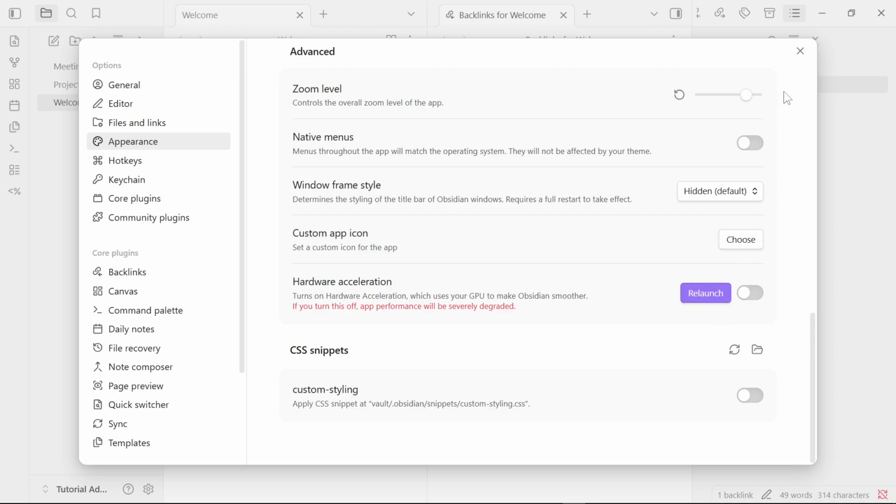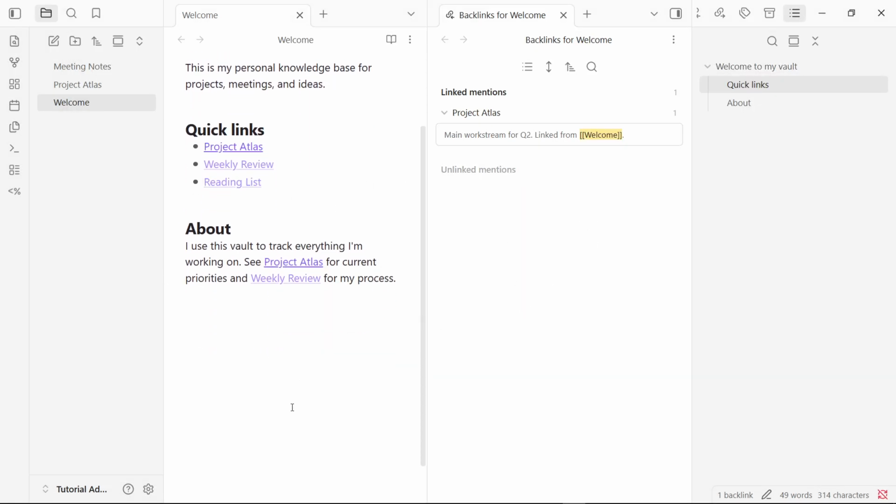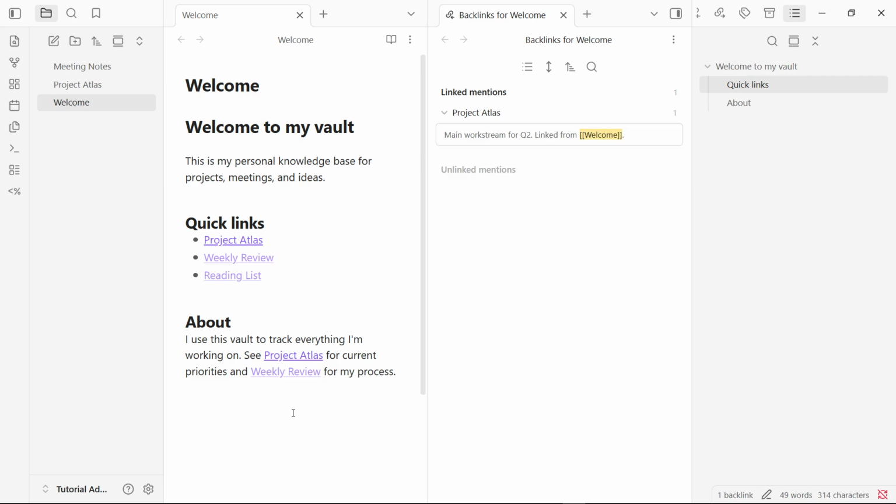Hardware acceleration uses your graphics processor to draw the interface. On some systems that helps, but on others it can actually introduce lag, so this test shows whether that setting is part of the issue.